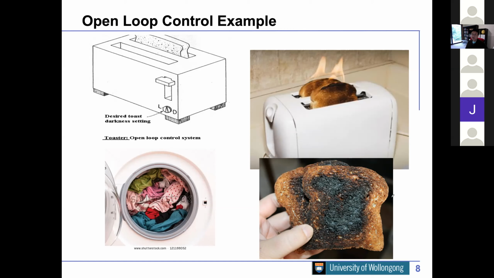So open loop control needs to be based on an accurate model, an accurate expectation, or an accurate model of the process. You know, a certain thickness of bread will take a certain time. Then you can have a look at the bread and set a time, and you get a quite good, well cooked breakfast. Otherwise, if you have a wrong estimation, then disaster happens.